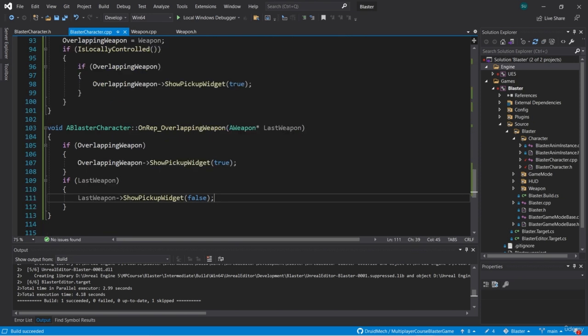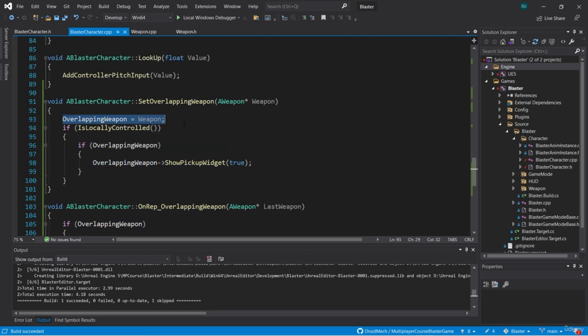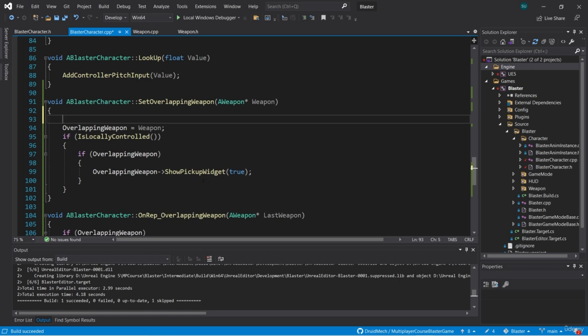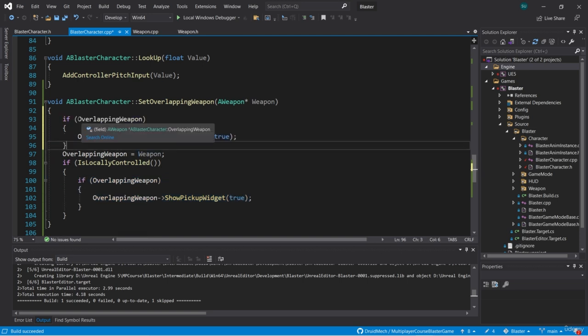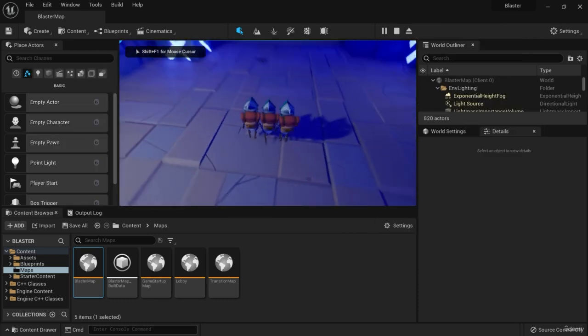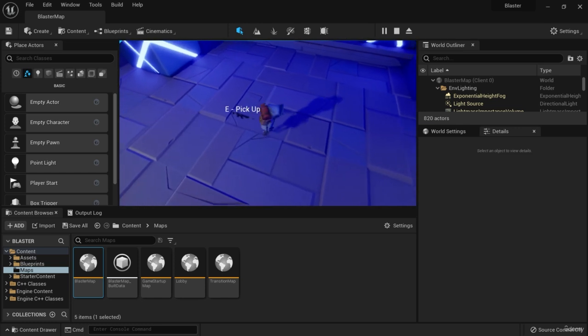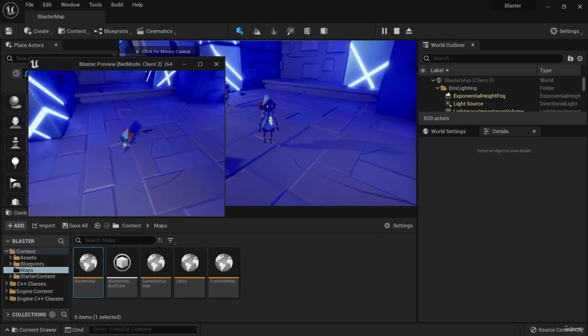Now we can do this here in BlasterCharacter in our setter for SetOverlappingWeapon. Here's where we're actually setting the value of overlapping weapon. So before we set this value, we can check to see if overlapping weapon is valid, and we can hide the pickup widget before we change it. So if we take these lines here where we check if overlapping weapon is valid and then call ShowPickupWidget, we can pass in false here. So let's compile this and we can play test this. And on the server, I get the pickup widget, and on end overlap, we hide the widget. And this still works with clients.